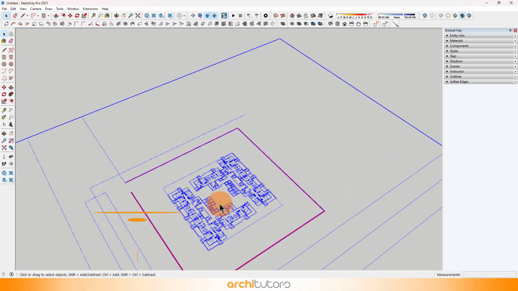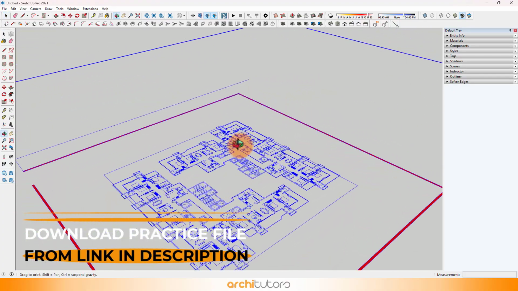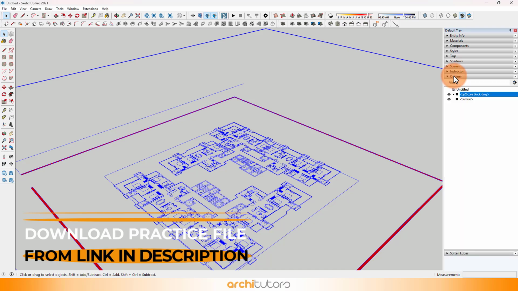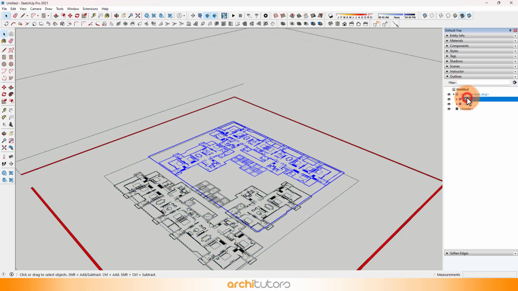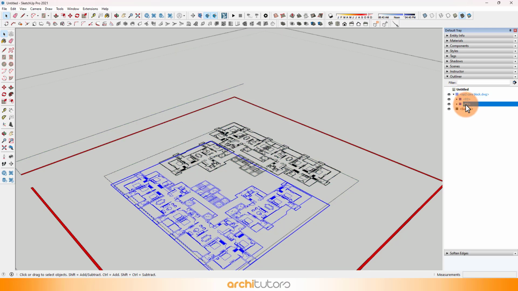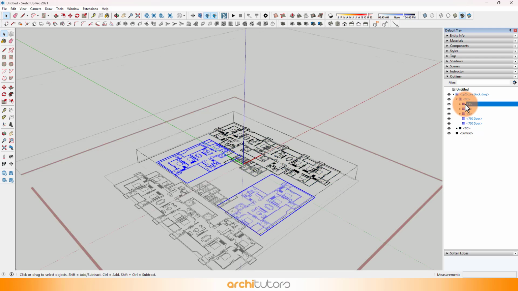So let's begin. In SketchUp, we have an AutoCAD drawing imported for this project and we'll create a basic model of apartment following it. You can download the SketchUp practice file with AutoCAD plan imported from the link in the description of this video. In the outliner option, you will see we have AutoCAD drawing and a SketchUp default component in this SketchUp file.